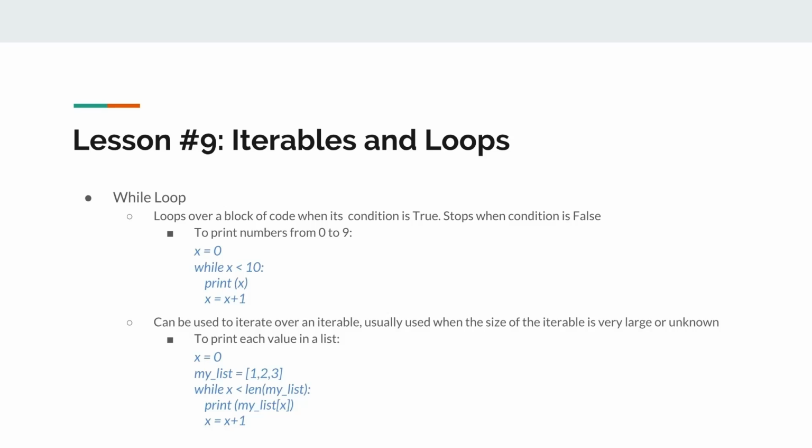So, if we want to write numbers from 0 to 9, we first assign 0 to a variable, x in this case. We can then write while x is less than 10, keep repeating this block of code. The code we want to repeat is to print x and add 1 to x. This will keep doing this until eventually x hits 10, and then the while loop stops and moves to the next statement.